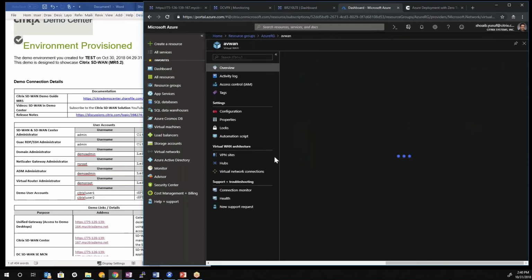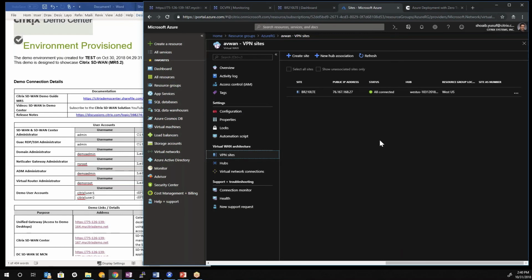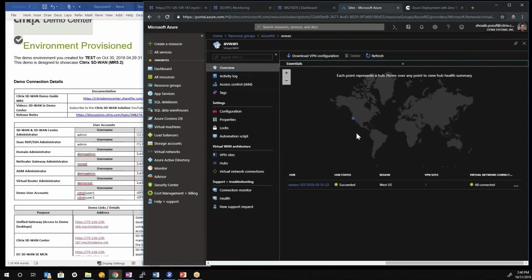We'll go back into there. For the VPN sites, we will see the respective VPN sites that are connected, and that's the BR210 site, and it reports that it's all connected. Looking at the overview, we can see all the sites that we potentially can deploy and the details associated with that site.